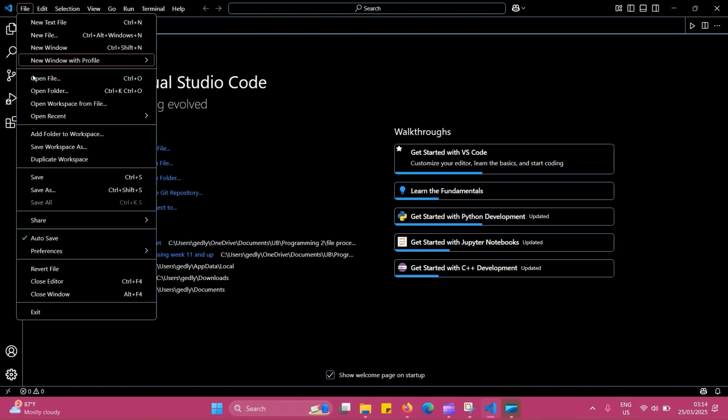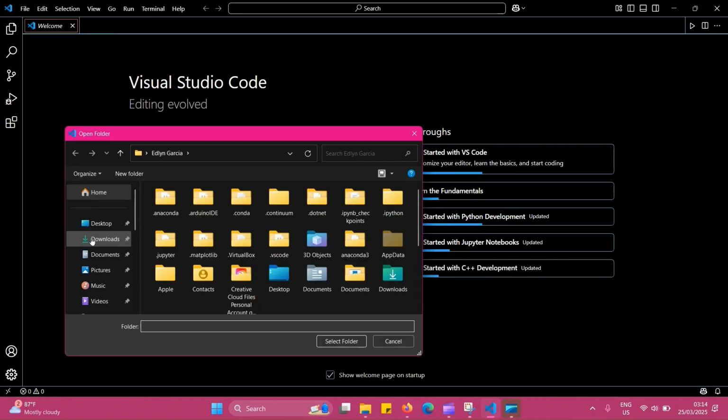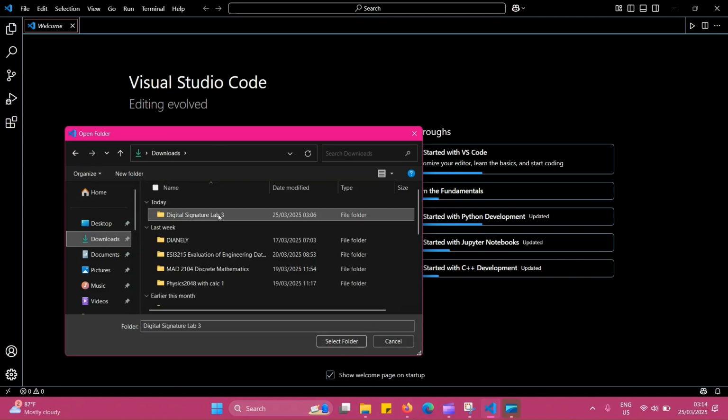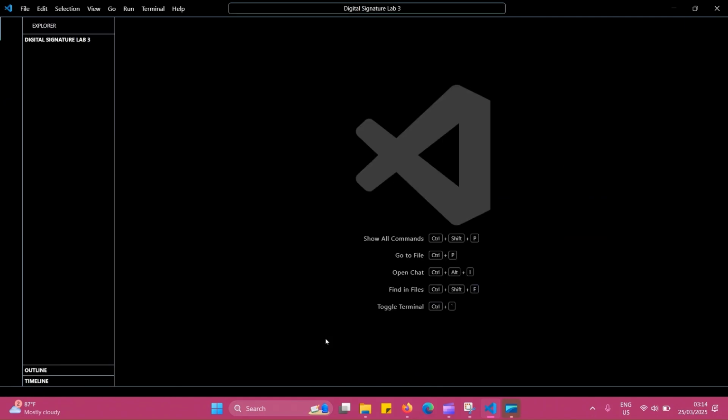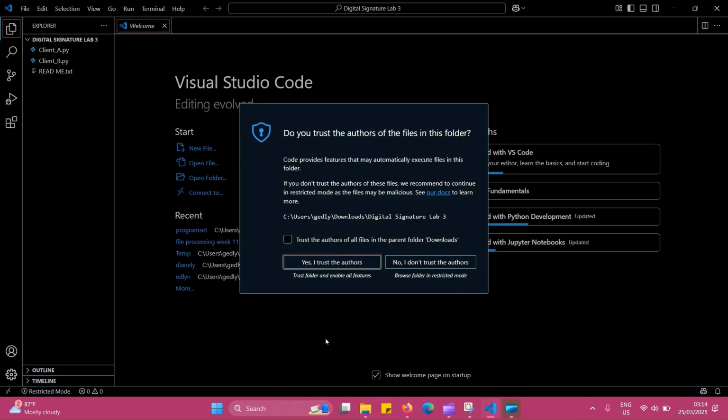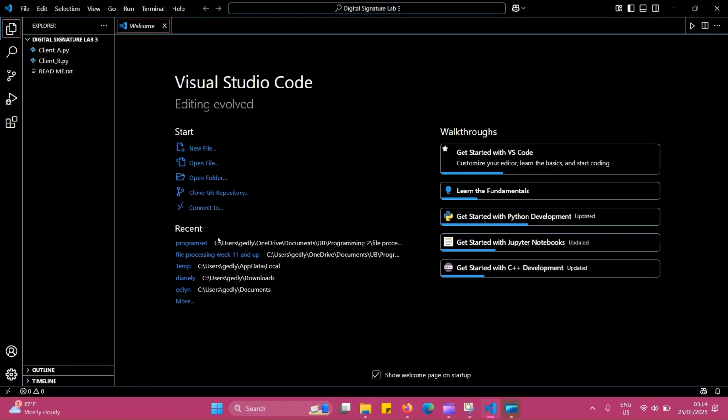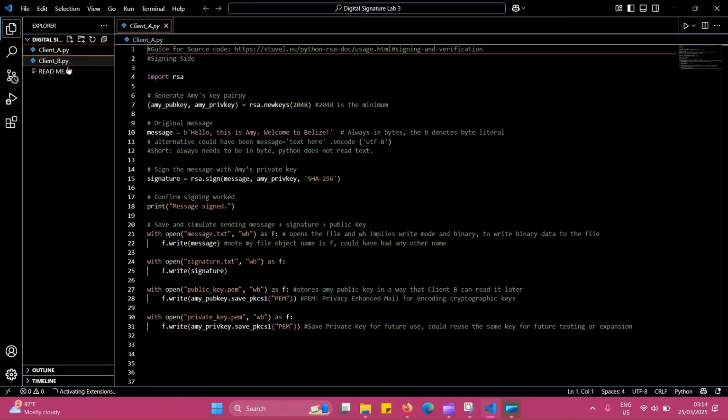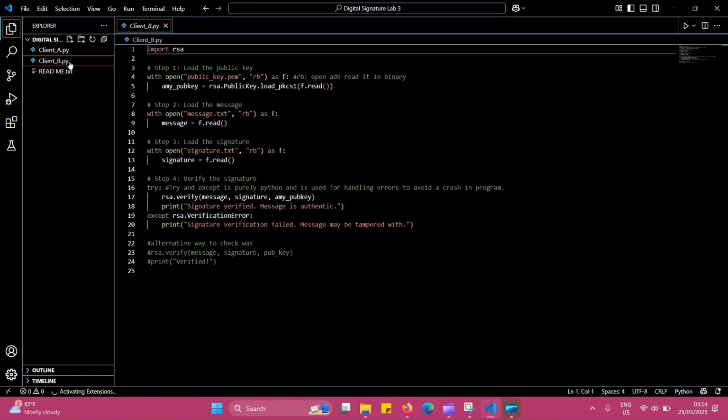So I'm first going to open my folder with the files. Before, I did not choose to trust the authors, and it had an issue with importing Python. To avoid this issue, ensure that you select yes, I trust the author. If not, it's going to block some of the features of the Python extension. So here I have my file for client A and then client B.